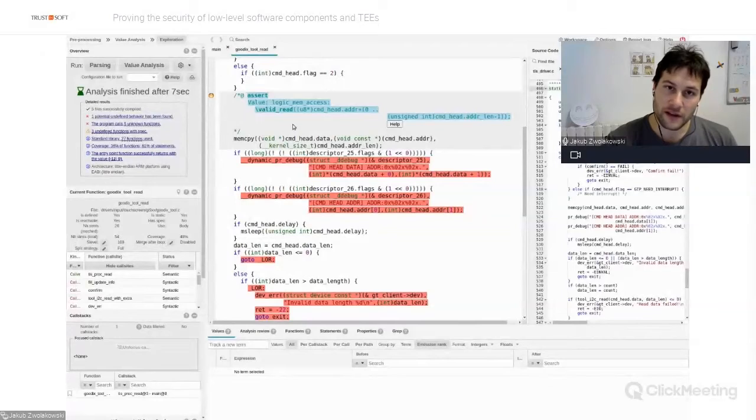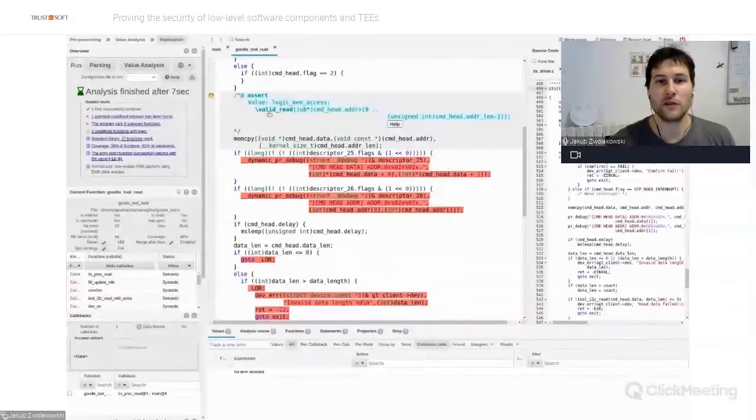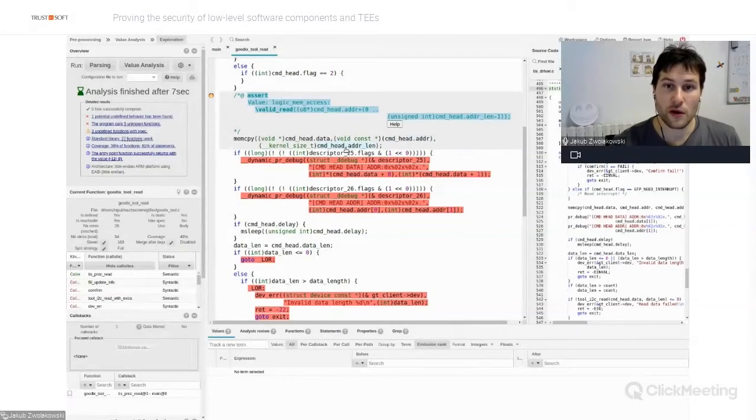TrustInSoft Analyzer is not like most other traditional static analysis tools, because it's not trying to find bugs, it's actually trying to prove that there are no more bugs in your code. So instead of saying, I found a bug, it will say, there is some property of the code that I cannot prove to be true. In this case, it means that the read of this address at this offset is valid. It says, I cannot prove it, so it basically means, yes, there is most probably an invalid read here. So now I can use the analyzer to understand what's going on here.